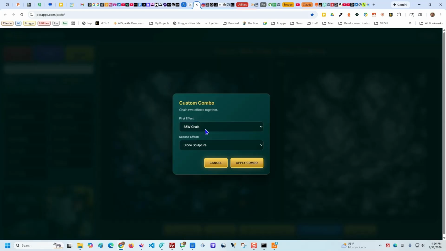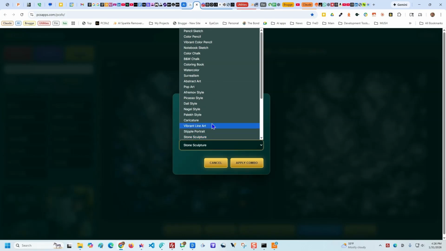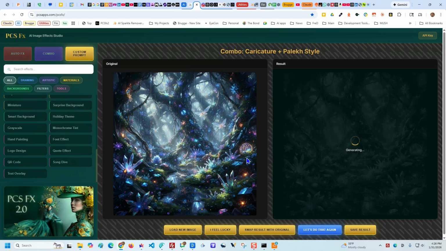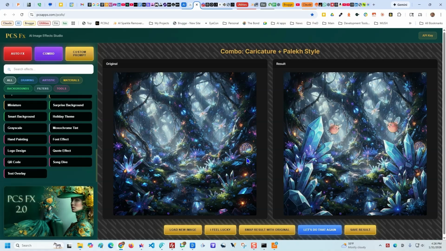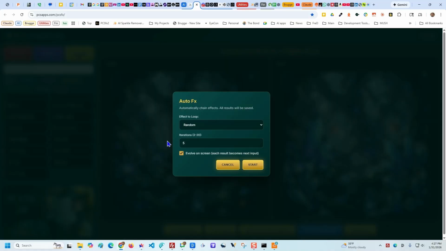If we want to see dramatic changes, if we go with caricature, and then let's go with this one as an example, this should give us a different look. It's taking twice as long to do this as normal because we're doing two effects. So it has to do one, it has to do the other one. There we go. We get a little caricature, little butterflies turn into some little flying machines. And yeah, definitely looks different than the original there. Okay, so that's the combo. The AutoFx is the automation part. Think of it as the AI agent.